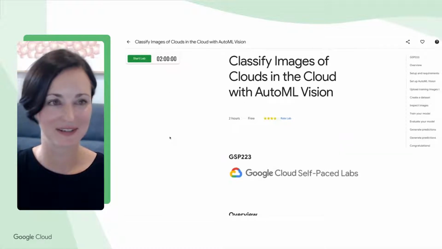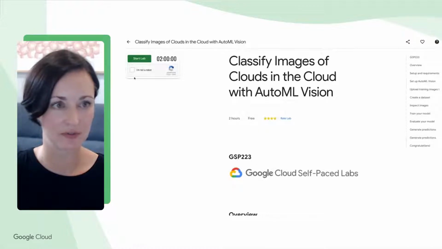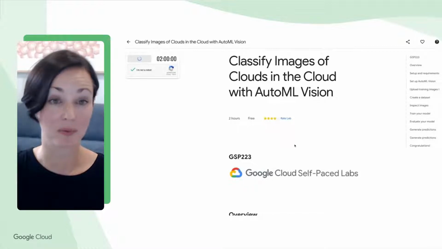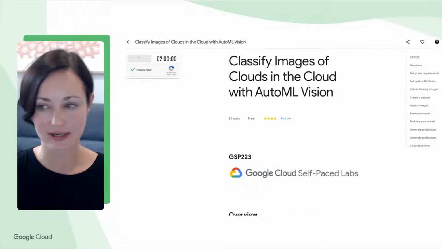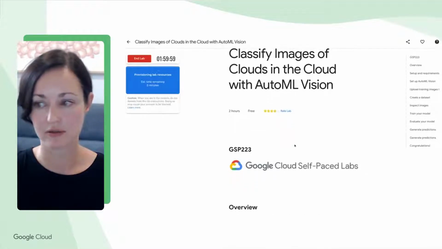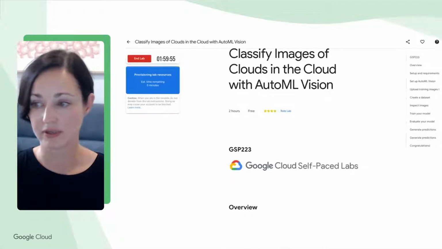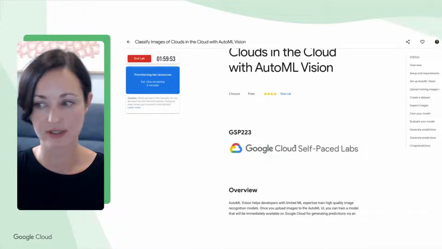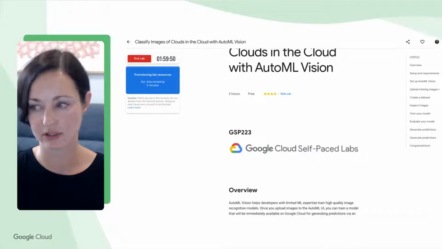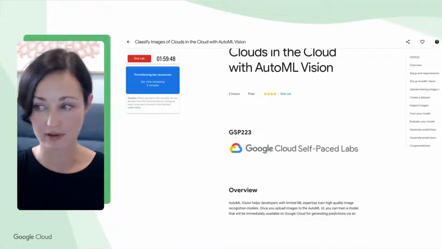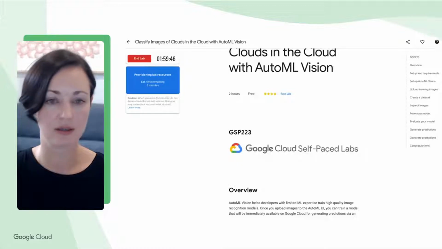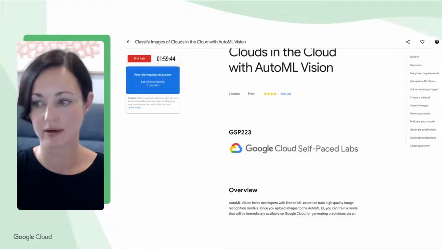Okay, let's get started. I'm going to click Start Lab because that takes a minute to start provisioning all of the resources that I need while we talk about what we're going to do today. So in this lab, we're going to upload images to cloud storage to train our model. We'll also upload a CSV file with the labeled images, and then we'll connect it to AutoML Vision. Then we'll train the model and evaluate its accuracy, and then generate predictions against the trained model.